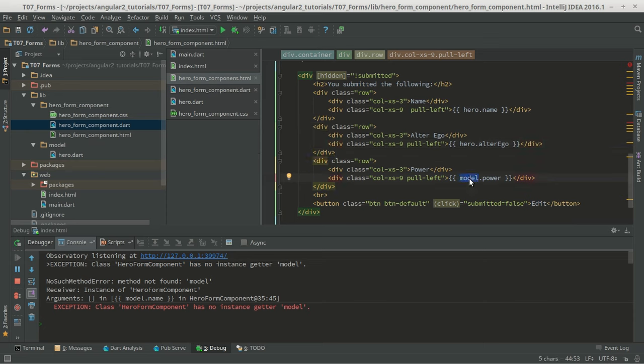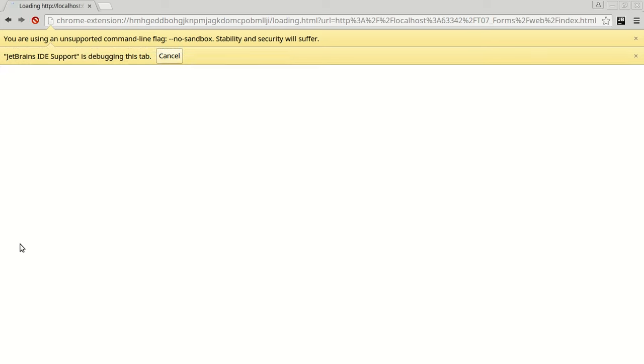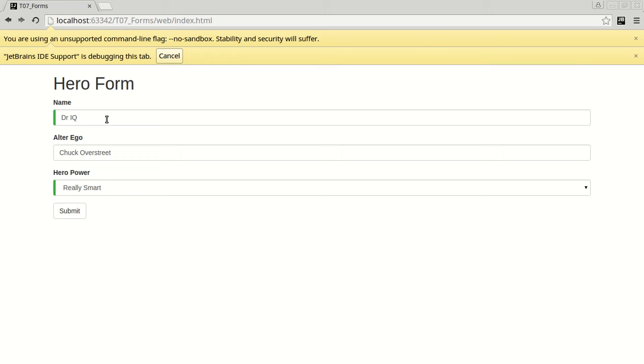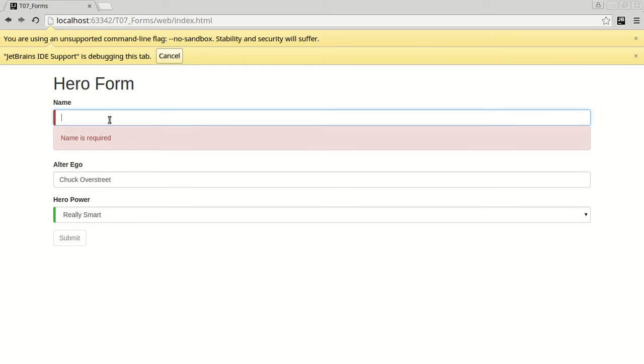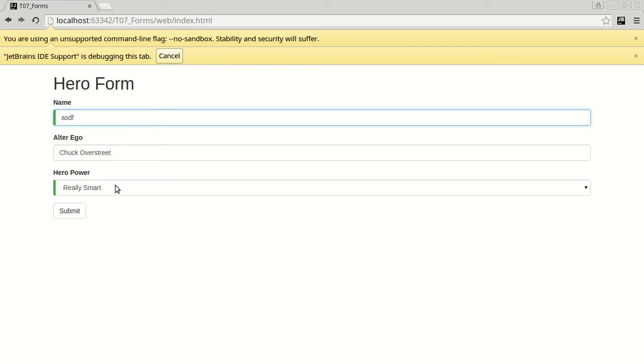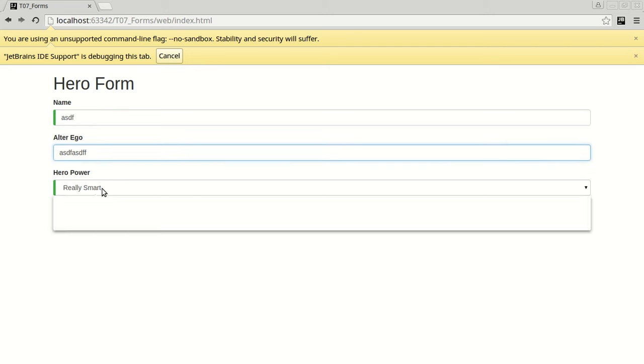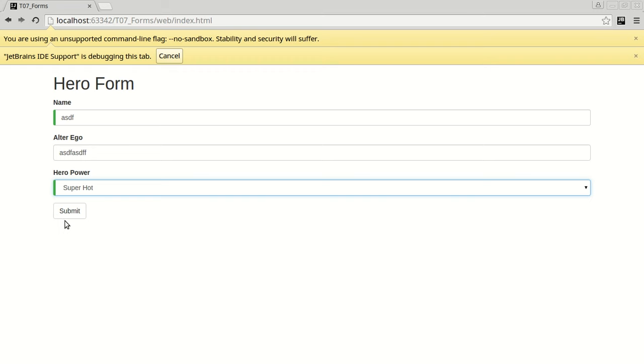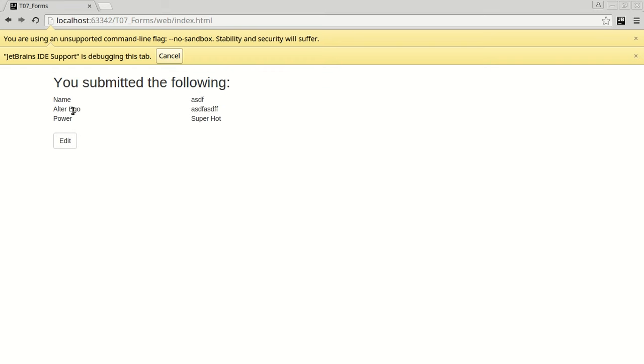Most likely it could be, but I don't know. Okay, just stop and run again. Now it's this one. Let's try this. It's empty. Required is the super hot submit, and this is the values submitted. You submitted the following: name ASDF, ASDF, and super hot. So edit again.